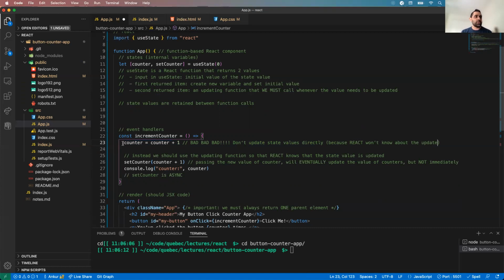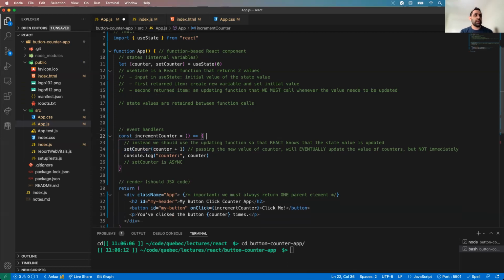Right, so doing it directly is allowed, but should never be done because React will not know that's been updated. That's why we call a function that alerts React like, hey, something's changing. You're going to need to potentially update the display. Right, I want to make sure we don't glaze over this, but also don't want to spend too much time on it. Any questions about using the updating function?